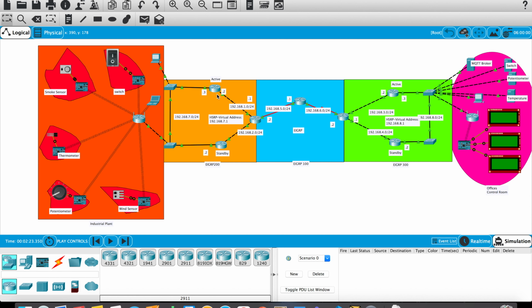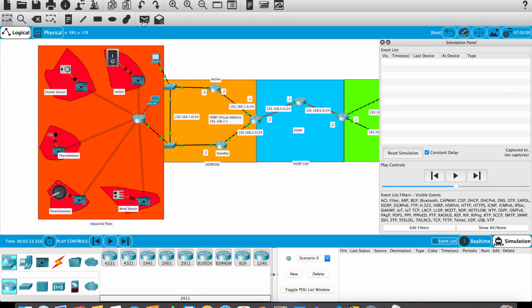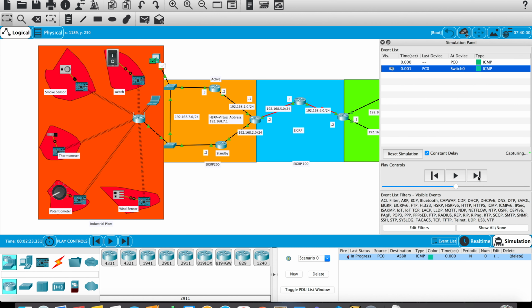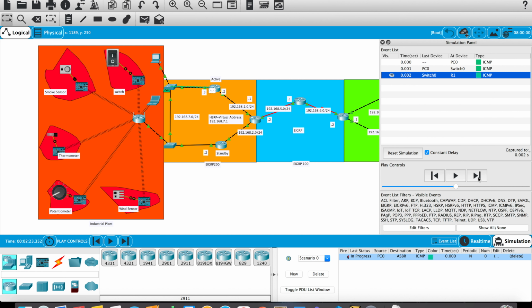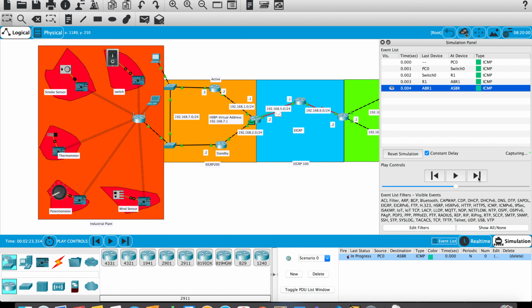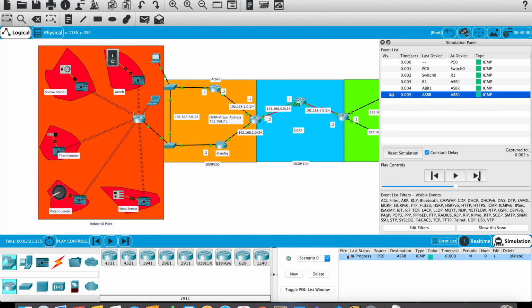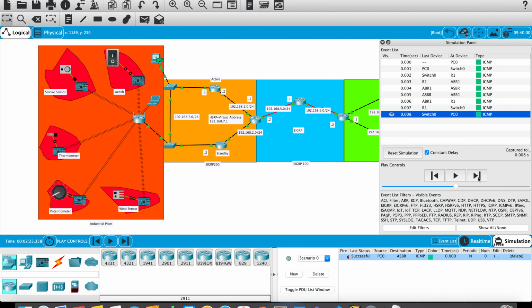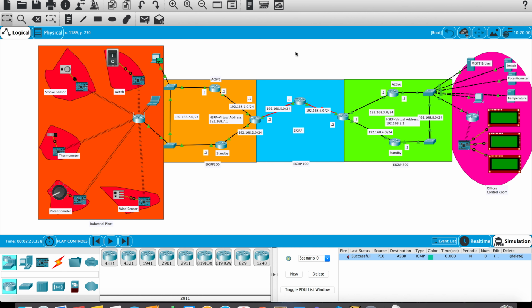So let's test it. Simulation mode. Let's ping from this PC to this router, let's see. On the way back, it can go either way. It chooses the active one. Now it's successful. Now, let's say this link goes down.